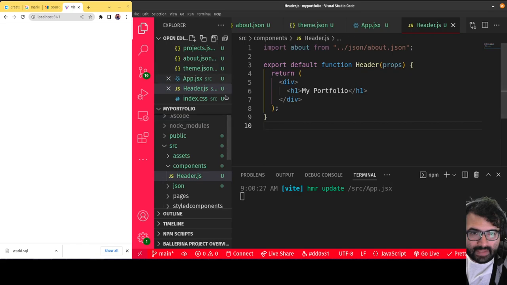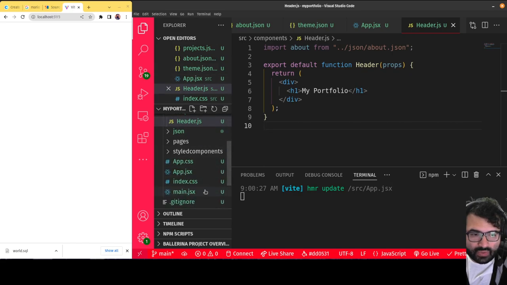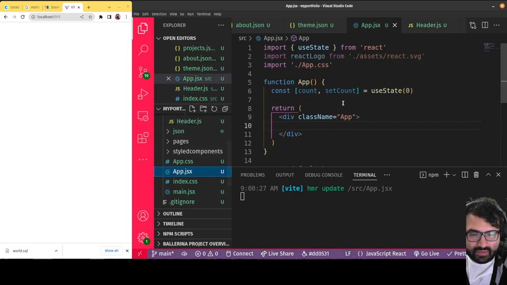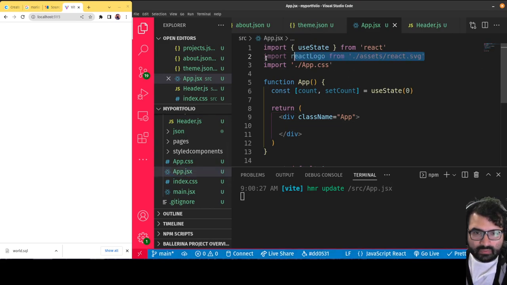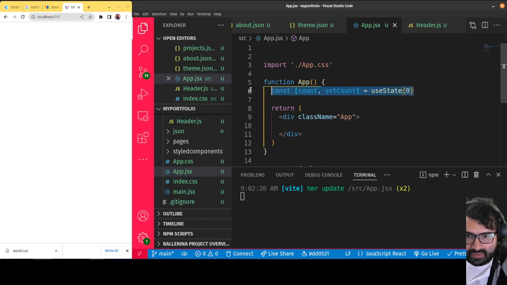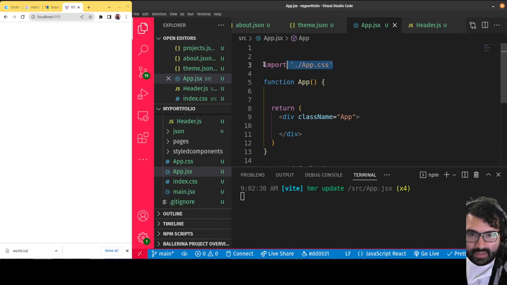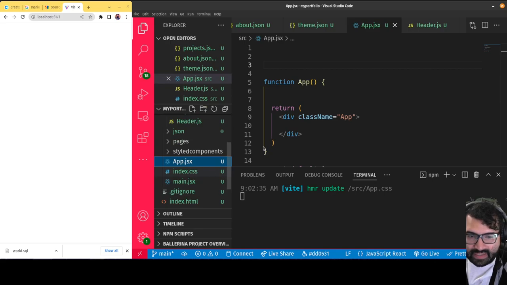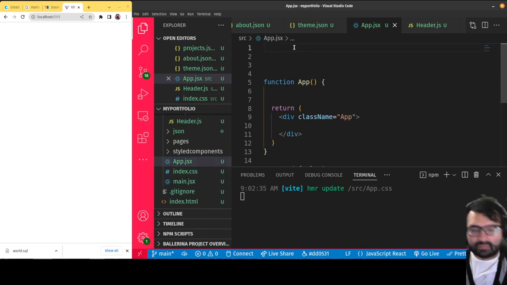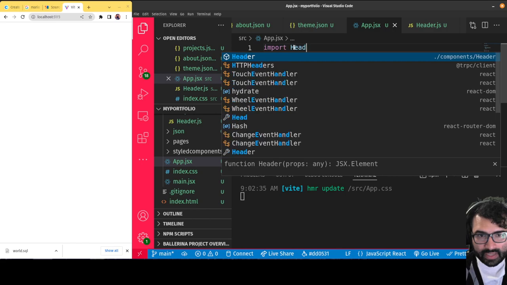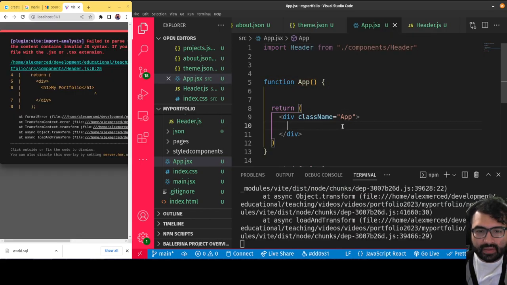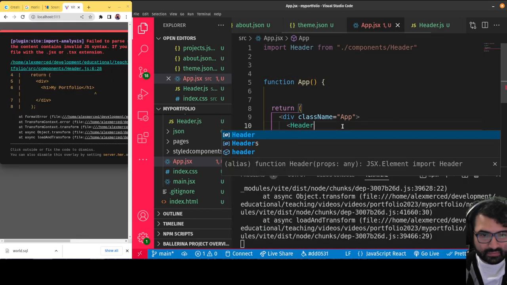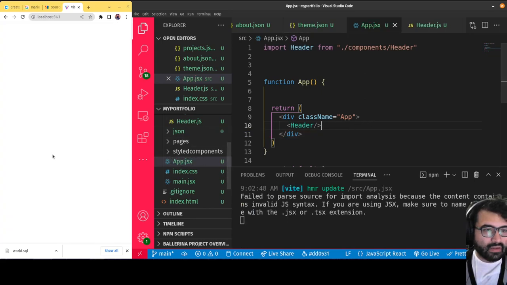Okay, save that. I'm going to head over to our index, our app.jsx, and I'm going to get rid of this. I don't need that. Actually, I'm not going to really need this either. Okay, don't really need that. Just clear out the stuff I don't need. Keep things simple. So we'll just have one CSS file, index.css. In here, I'm going to import header. Okay, and then we can put header in here. Okay, cool.